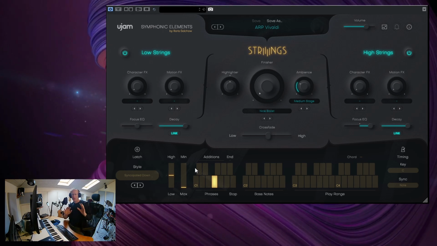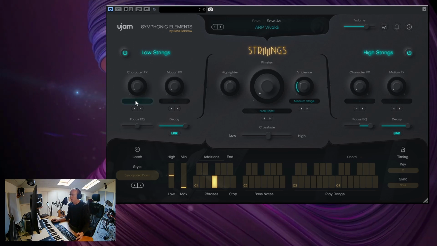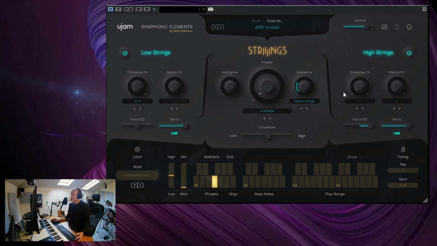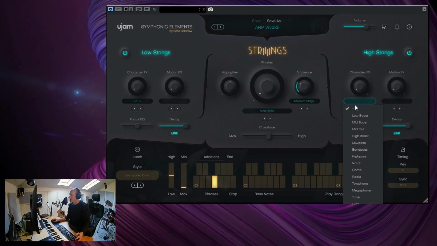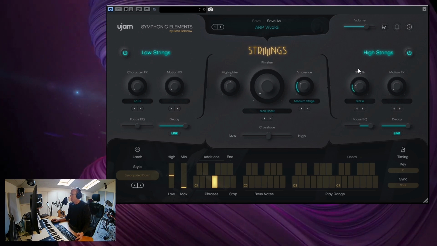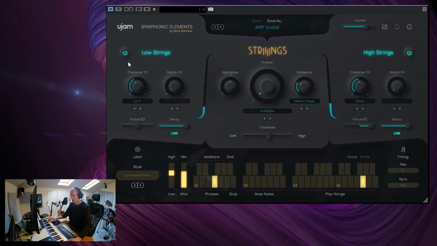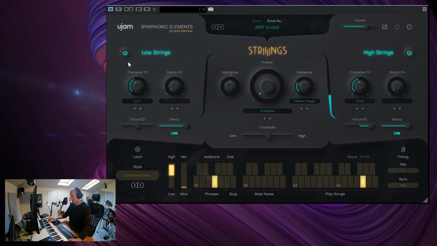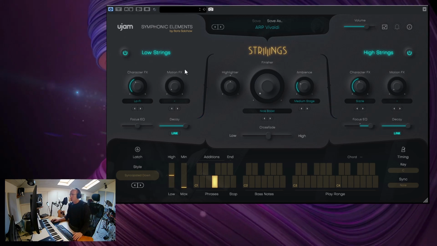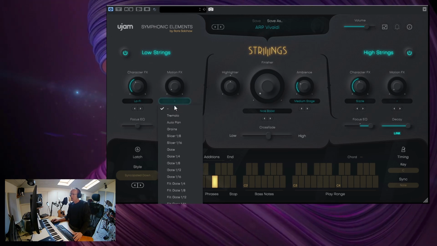Now for each of these sections I have different character and motion controls. So let's try something. For example, we can use this lo-fi on the low strings, and we'll get something else for the high strings, like let's do sizzle. No idea. And we can just control this. So there's some sizzling here, but we also have motion, and the motion is very intuitive as well, very useful.